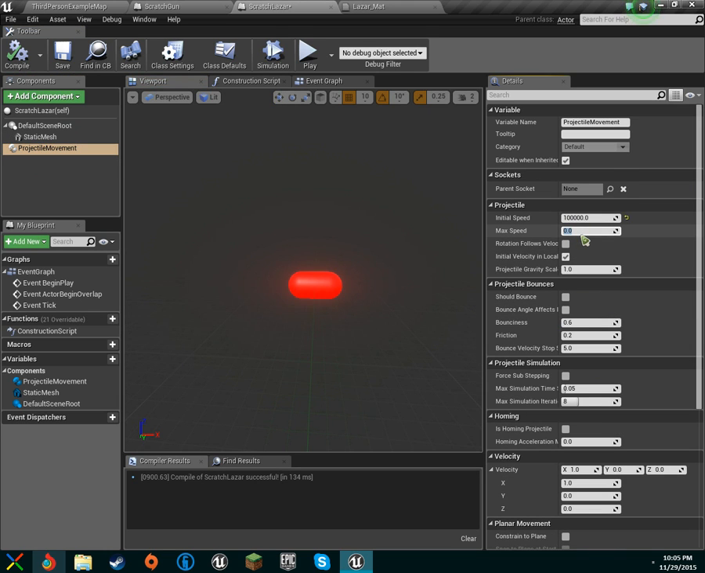Got our projectile motion. Max speed, make sure you max it out to what you want it already going at. Right now I've got it going a bit too fast. I want 10,000, not 100,000. We don't want any projectile gravity because that messes around with it. If we just want a straight laser like in Star Wars, you'll want 0.